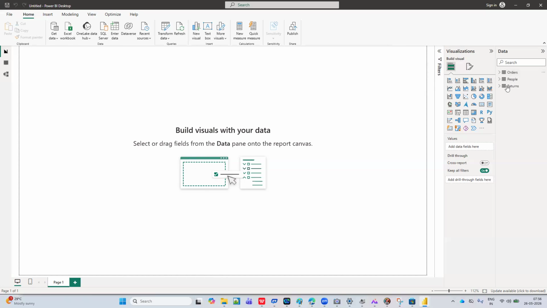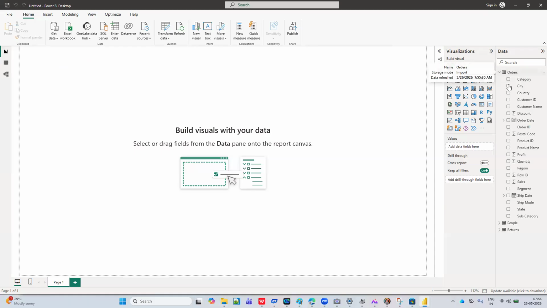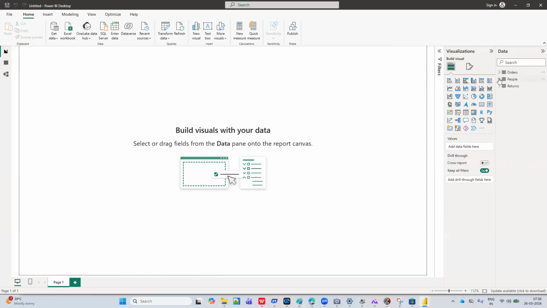So when you look at these 3 tables in the Excel, if you open it, I will try to open it over here. The data will be present in the Excel in the form of different sheets, sheet 1, sheet 2, sheet 3. So the data which is stored in the form of sheets in the Excel, here it will appear in the form of tables. Okay, in the orders table, you have these columns. In the people table, you have these columns. In the returns, you have these columns. So these are the 3 tables that you have loaded.